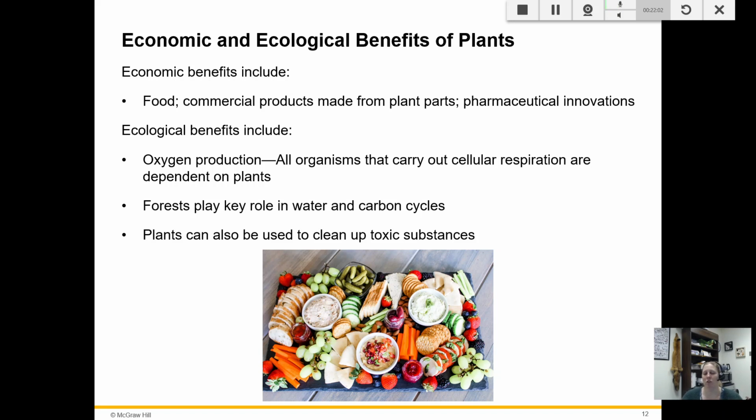Ecological benefits include oxygen production, which is a byproduct of photosynthesis, not the end goal, and plants are not doing it for us. Forests play a really big role in water and carbon cycles, as well as reducing global climate change, reducing temperature, cleaning up toxic substances. Plants play a really big role in balanced, healthy ecosystems, not just from the perspective of food and energy, but from the perspective of blocking wind and reducing wind damage, reducing temperature by providing shade, reducing soil erosion. We found that clear-cutting forests is really bad for a lot of different reasons. So when we think about plants, it's not just food, okay?